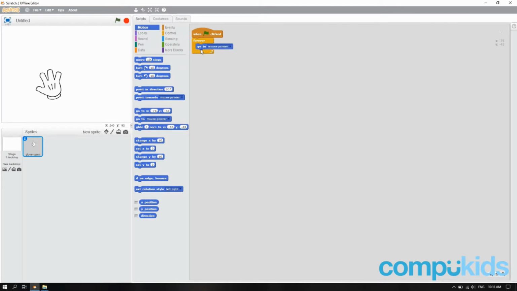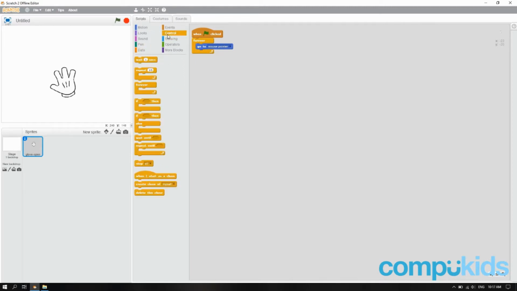Let's test our work so far. We click the green flag and you can see that the glove will follow our hand all over the screen. Next, we want the hand to switch costumes every time we click, so it looks like it's grabbing something. To do that, we're going to head over to Control again and we're going to look for a piece called If Then Else and place that inside the forever underneath the mouse pointer.